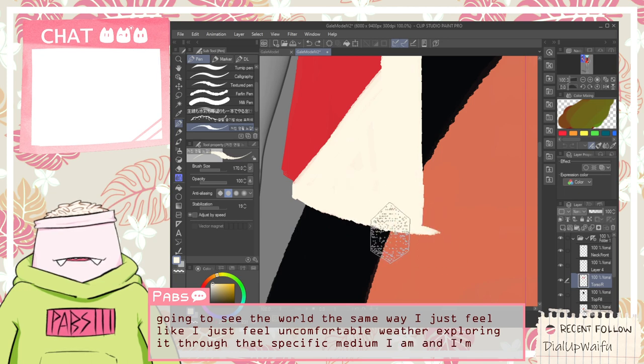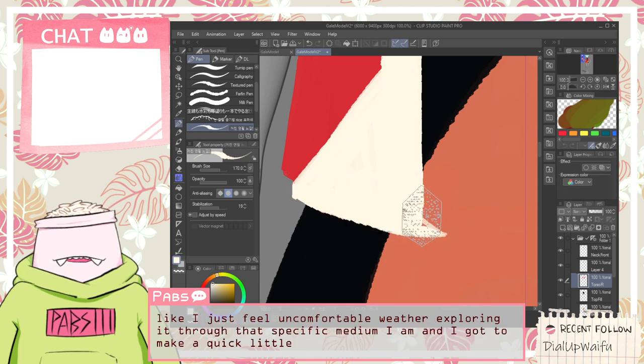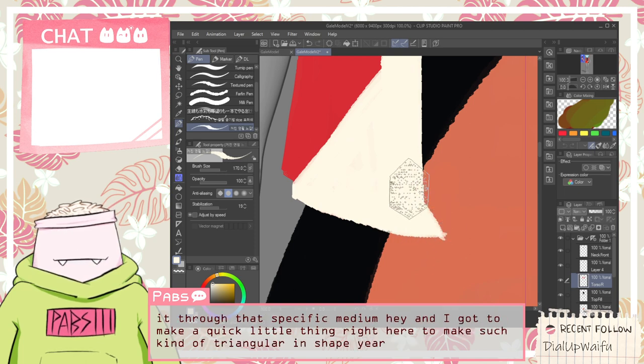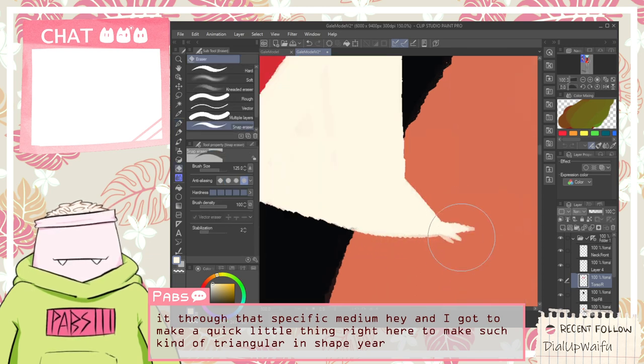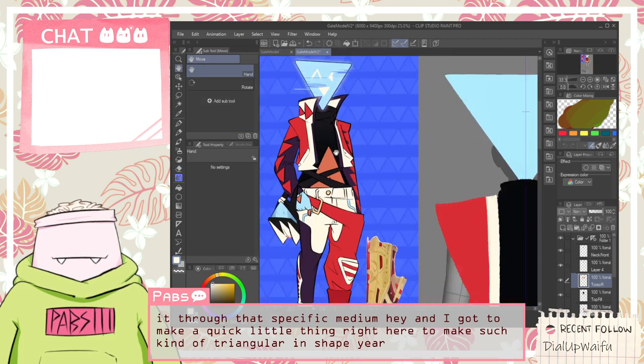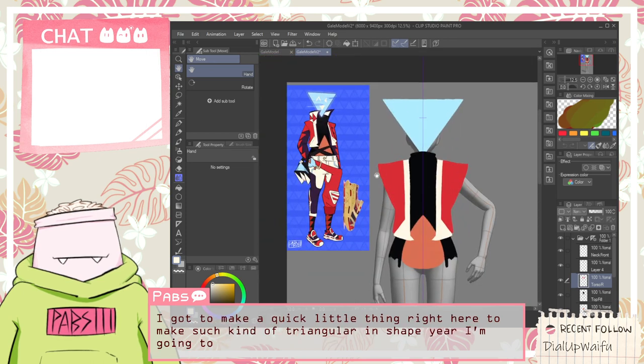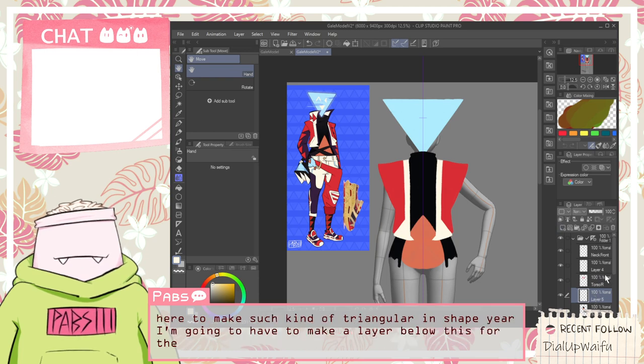Okay, and I'm going to just make a quick little thing right here to make that triangular shape. Okay, and then I am going to have to make a layer below this for the right arm. So I'm going to call this shoulder arm.